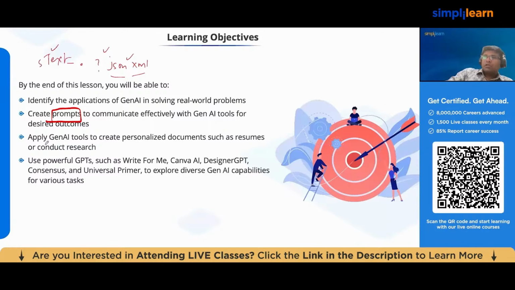Then we will also try to create some personalized documents, such as your resumes, or conduct some research. And then we will see some applications built on ChatGPT. Let's say Write for Me, Canva AI, or Designer GPT, or Consensus. These are various tools given by GPT for handling specific tasks.